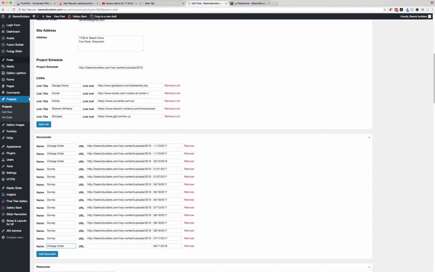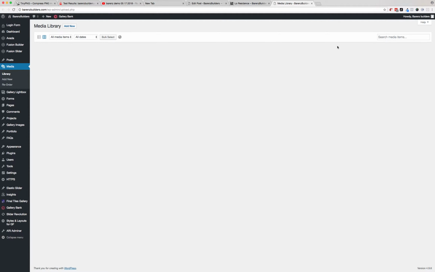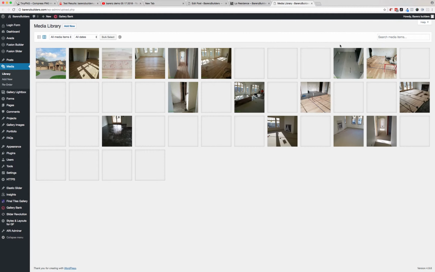And then what I would do is, you see here there's a media folder. I'm going to do a command or a control click, and I'm going to say open link in new tab. I'm going to go to my media folder. Inside your media folder is where you're going to upload any of the new files that you need.